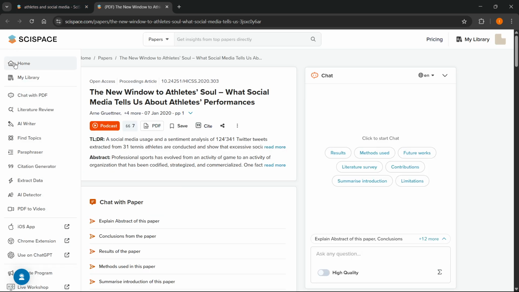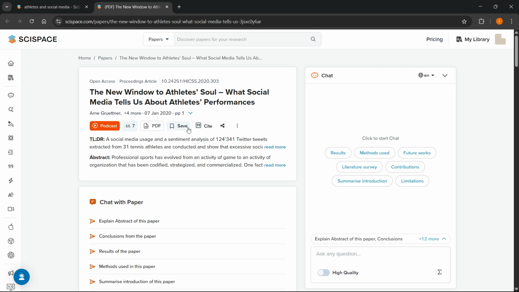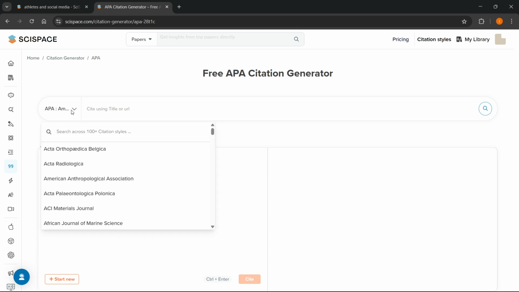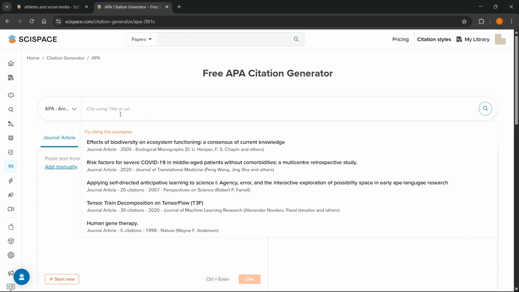Now, here on the left, you can also hover over, and it's going to say citation generator. This is the thing that's being mentioned over here, and you can click citation generator and start using it in the following way. First, you want to select your current citation style. For me, it's going to be APA, and then you use the citation tool by citing using the title or the URL. You can try some examples. You can paste in the title, or you can simply put in the URL to that specific article.